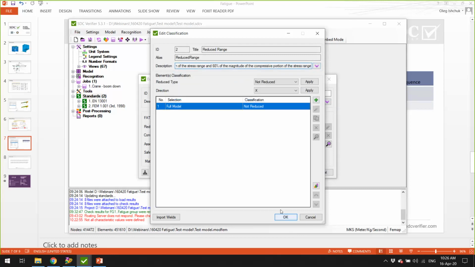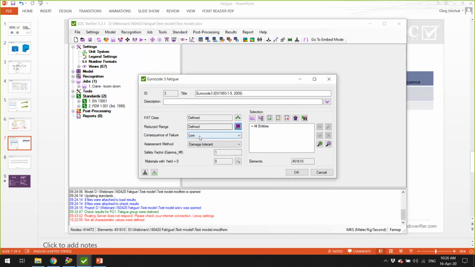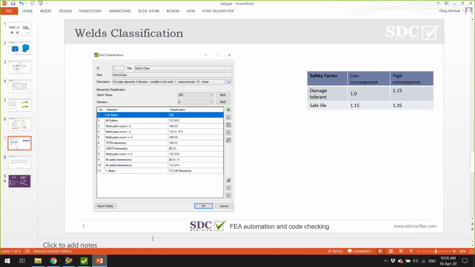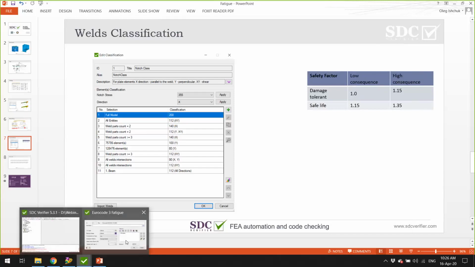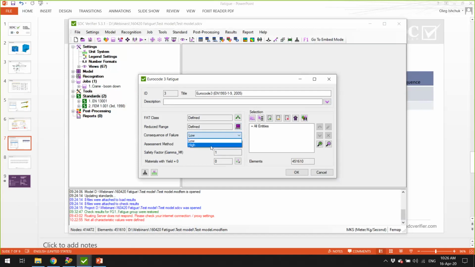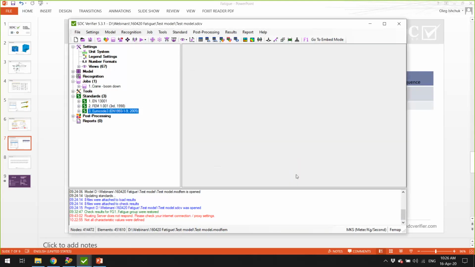We're not using the reduced range in here. And then the Eurocode has this consequence of failure and assessment method, so based on this, the safety factor changes. If you have low consequence and damage tolerance, it's 1. If you have high consequence and safe life, it's 1.35. So what we have to do is select high and safe life, 1.35. We check again materials with yield is 0, everything is set, press OK, we have the Eurocode.